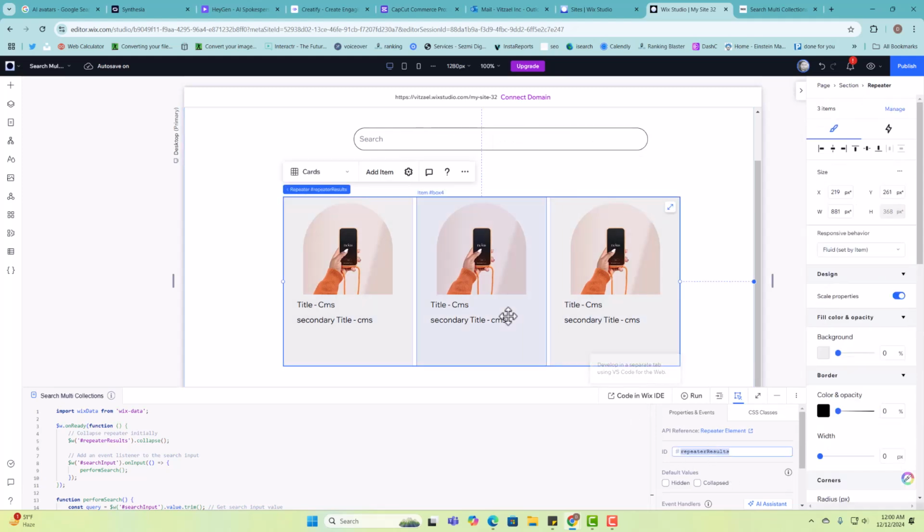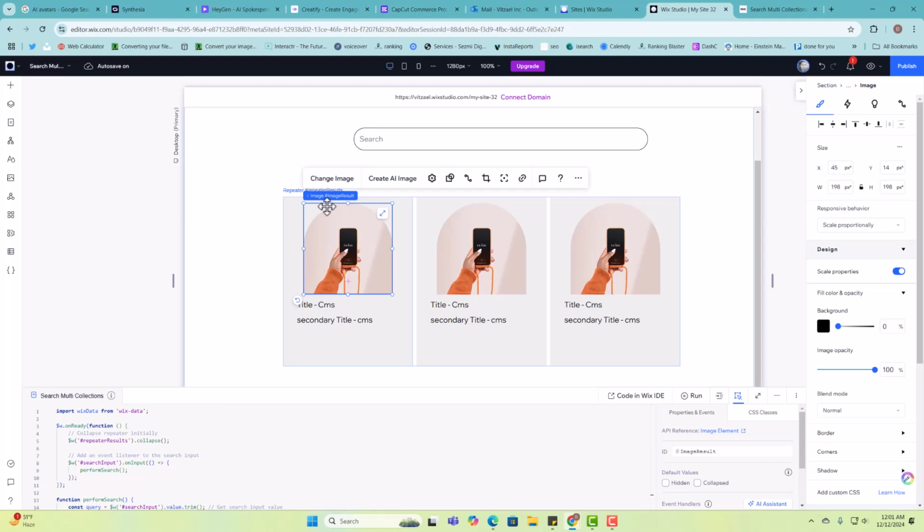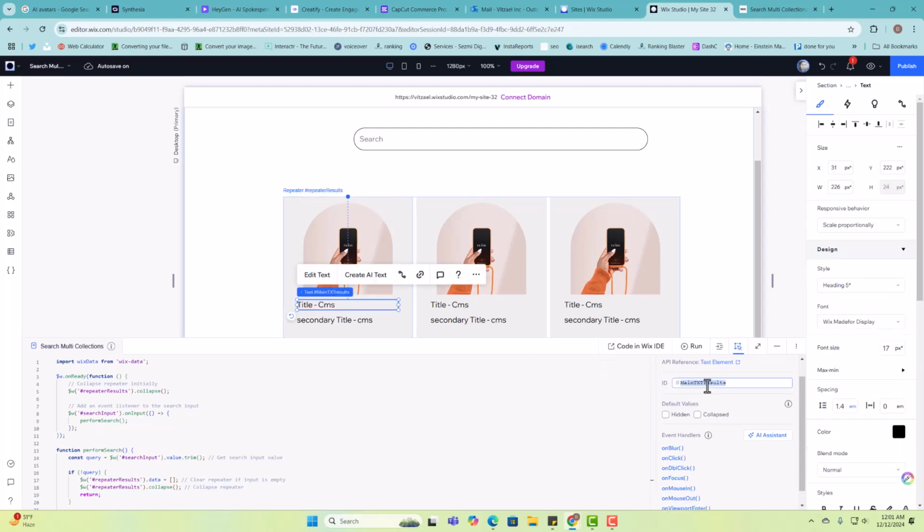That's repeater results. Then because nothing is going to be connected to a dataset, we have to use a more generic ID for each of the elements that we add here. So we have our image result, and I had it as image result. Okay. So we have image result right there. I didn't put the collection name like earlier because I had something there. The title, I also named main txt results. So I just changed that, and then I did secondary text results.